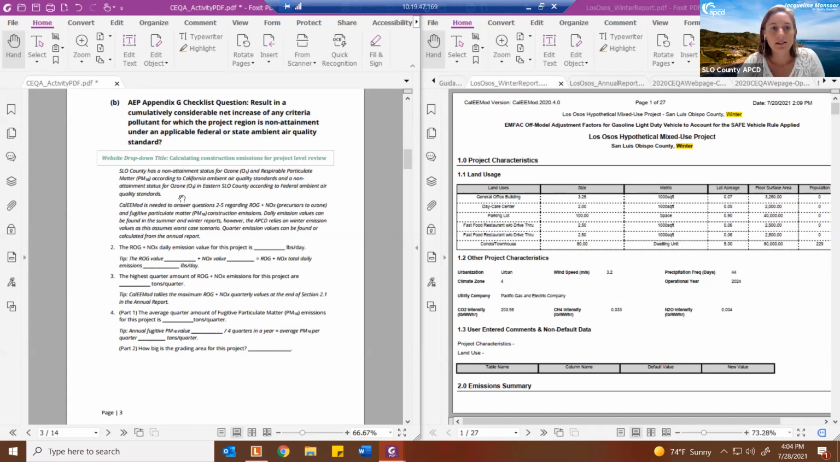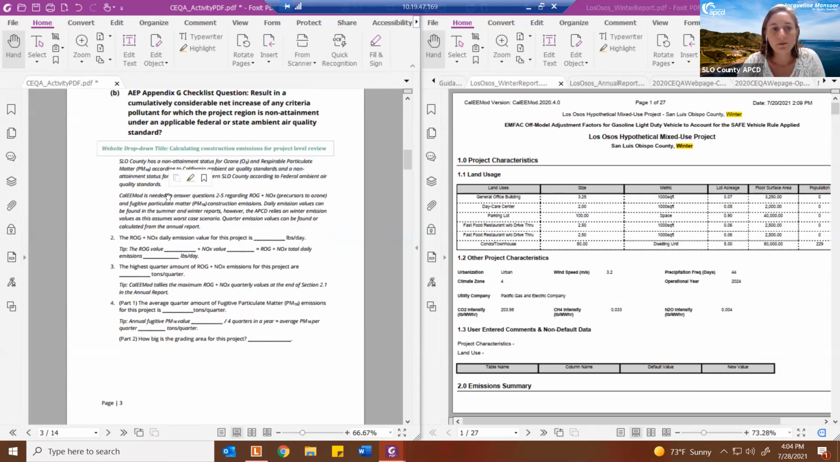And so this italicized text here says that SLO County has a non-attainment status for ozone and respirable particulate matter, according to California ambient air quality standards, and a non-attainment status for ozone in eastern SLO County, according to federal ambient air quality standards. So that means we're only narrowing it down to a few pollutants.